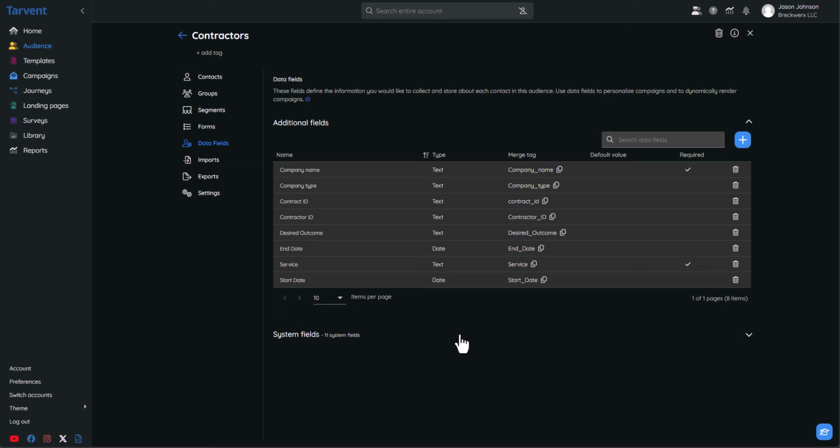Now, you can also have default values for a data field. Those default values don't get stored with the contact if their information is blank. It just gets stored with the data field. So when you create a campaign and you're merging in that data field, it's going to take the default if they are missing that data in their profile. There are other things you can do with defaults when you're in a campaign, but that's the basic principle of it.